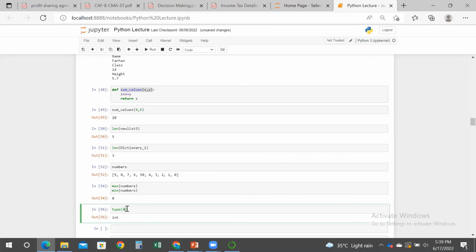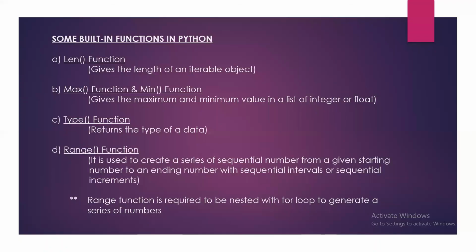And let me type my name, and it will be in quotes. And I'll run this. It will be a string because my name is a string. And the other type is Boolean, which is true and false. When I run this, I will get bool, which is Boolean. So this was the type function, and the other function is the range function.